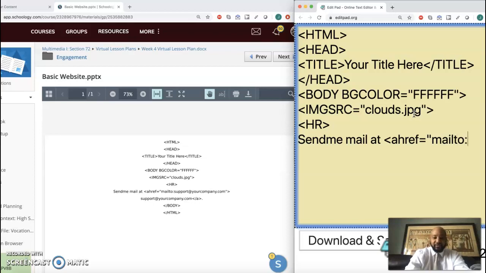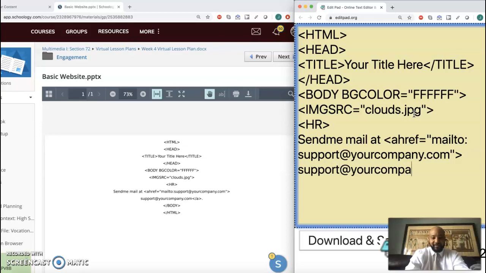Mail to support. Here's that @ symbol I talked to you about in my podcast. yourcompany.com. Quote, put an end on it. There we go. Here's the actual text you will see: support at yourcompany.com. This will all make sense later. But what I really want you to pay particular attention to is just the tags, the open and the close tags. I need to close my body tag.